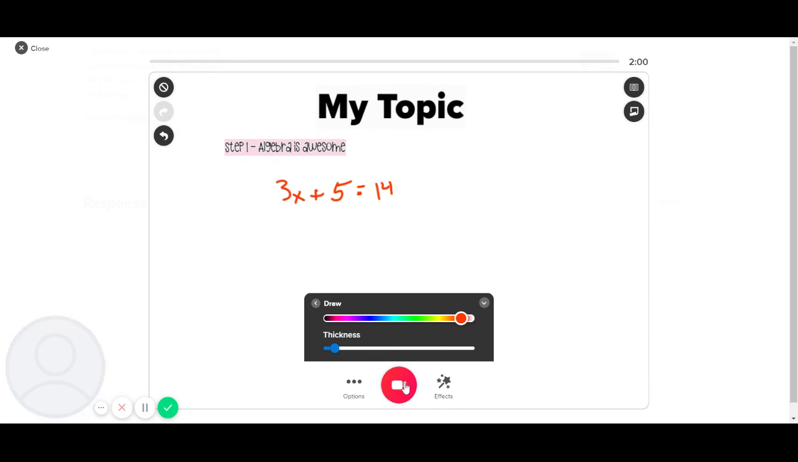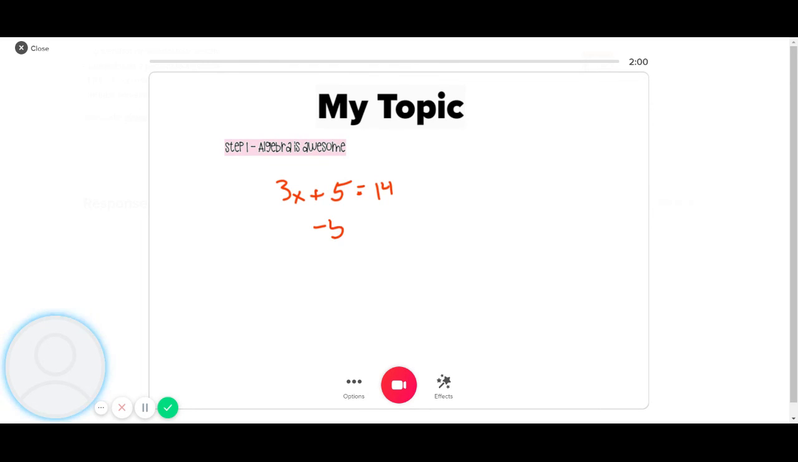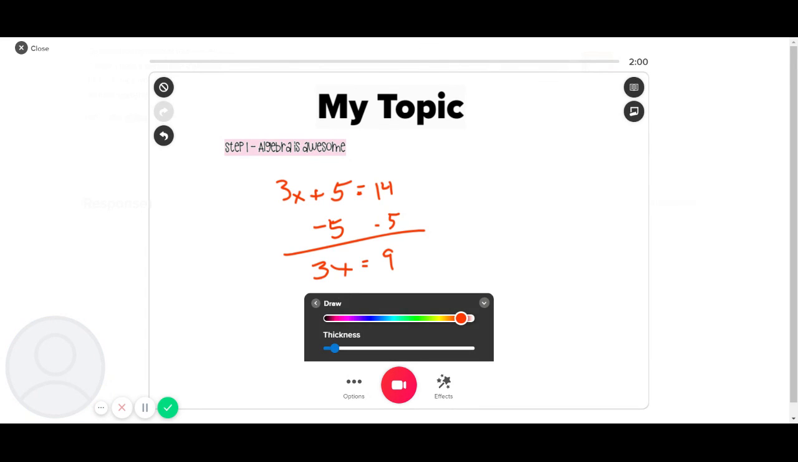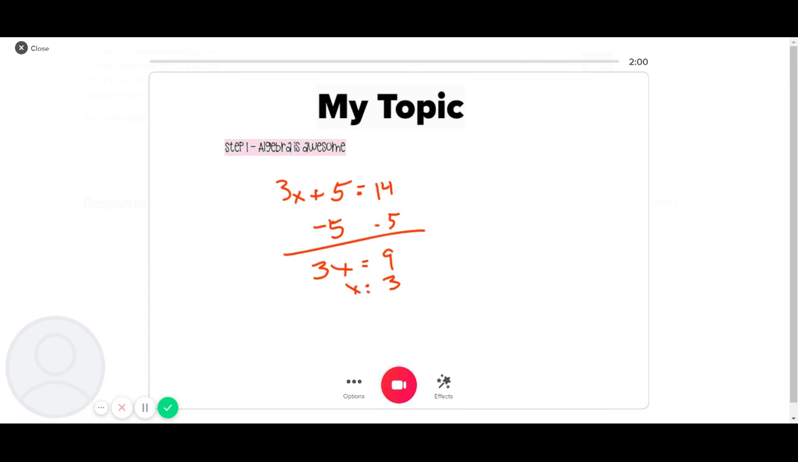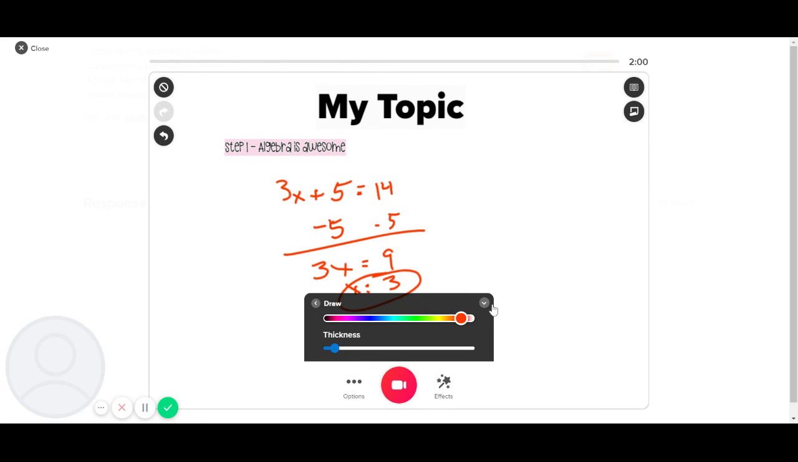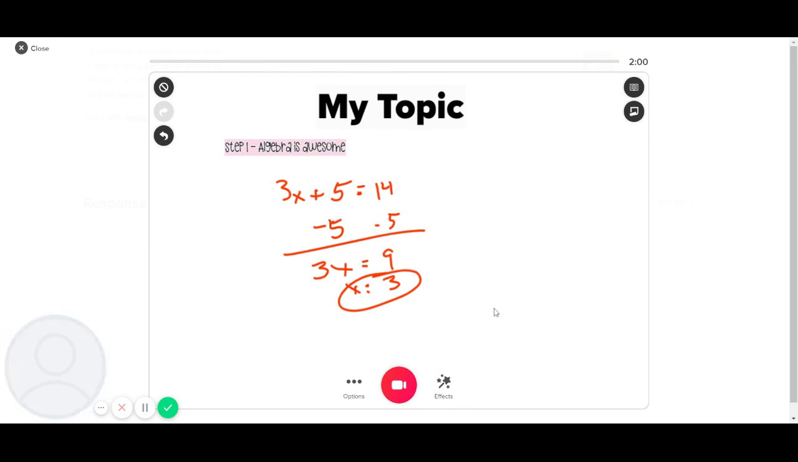So after I click record, that's when I would say, all right, to solve a two-step equation, because this is my topic, because algebra is awesome, I'm going to subtract 5, and then x equals 3. So I subtracted 5 from both sides, I divide both sides by 3, and my final answer is x equals 3. Then you would just click stop recording and post that to Flipgrid, so your classmates can see your steps, and also hear you talking through the example.